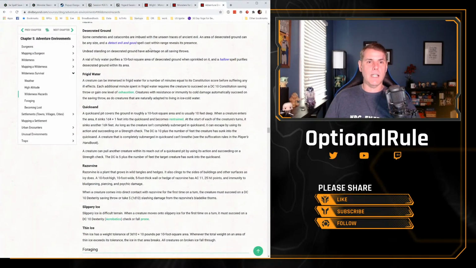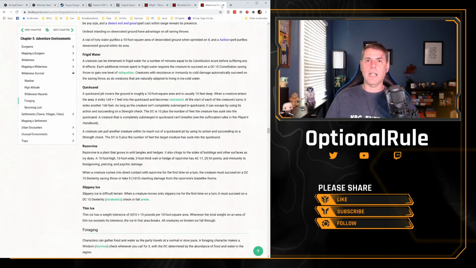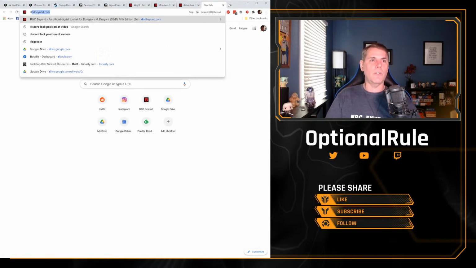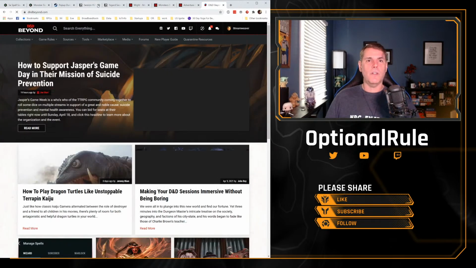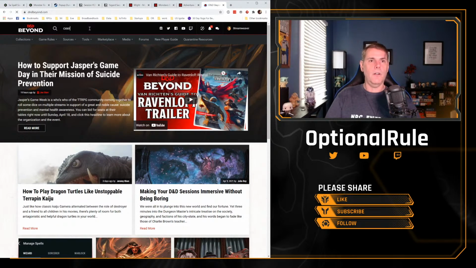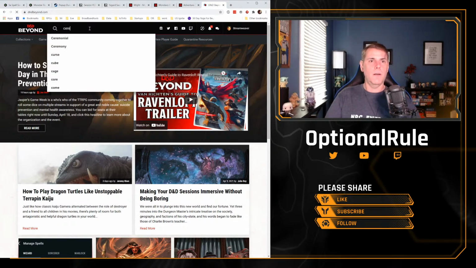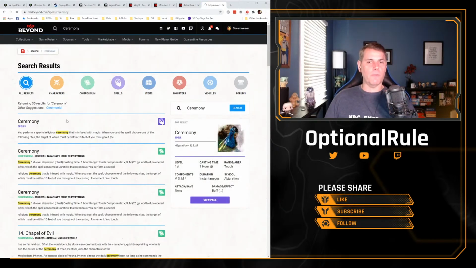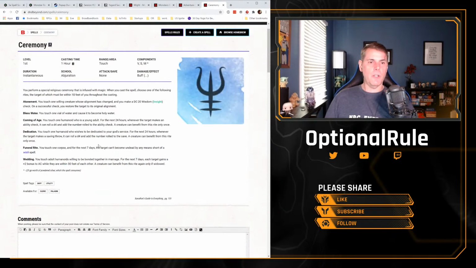I'll get to wilderness locations in a second. Let me go to the ceremony spell. Here we go. It's a pretty low level spell, a first level spell. It has some material components, but I'm waiving that in the area because people have to travel several miles to get here.